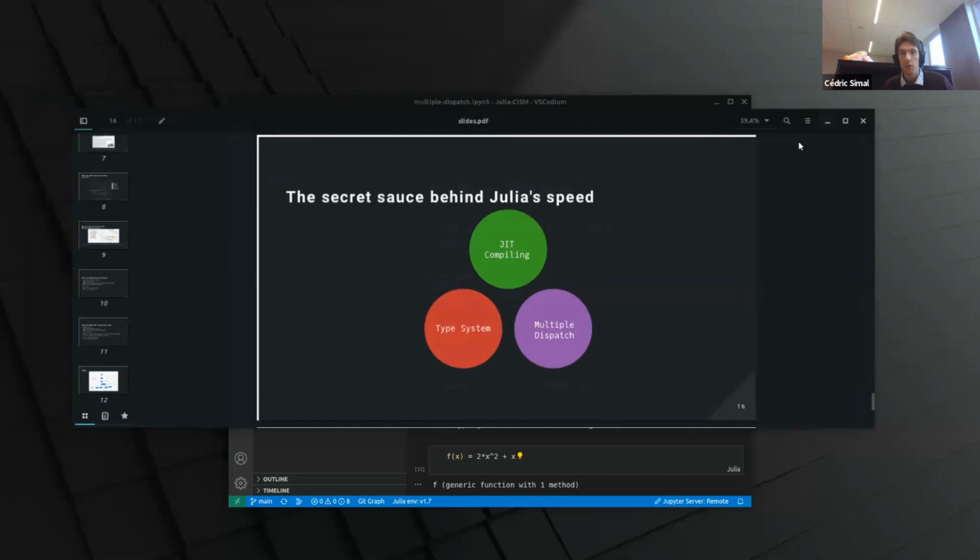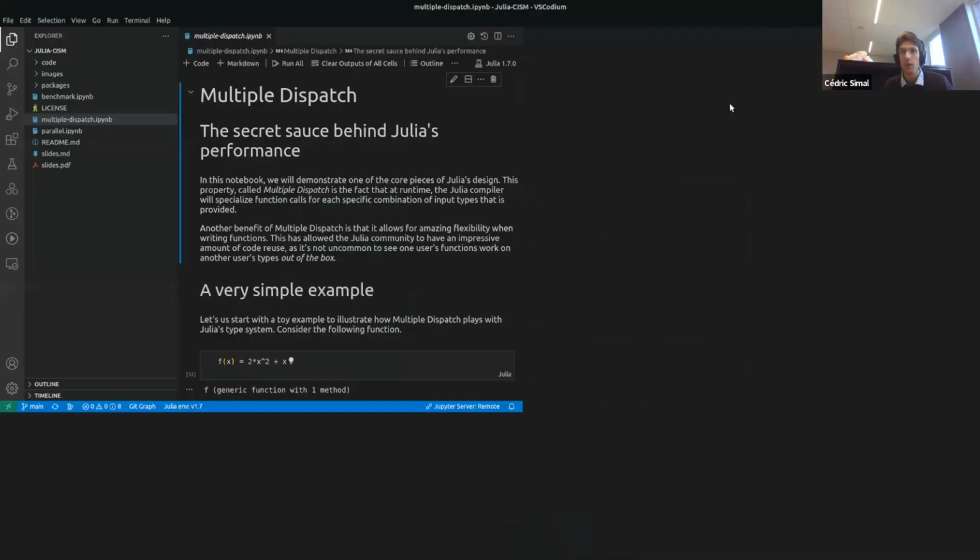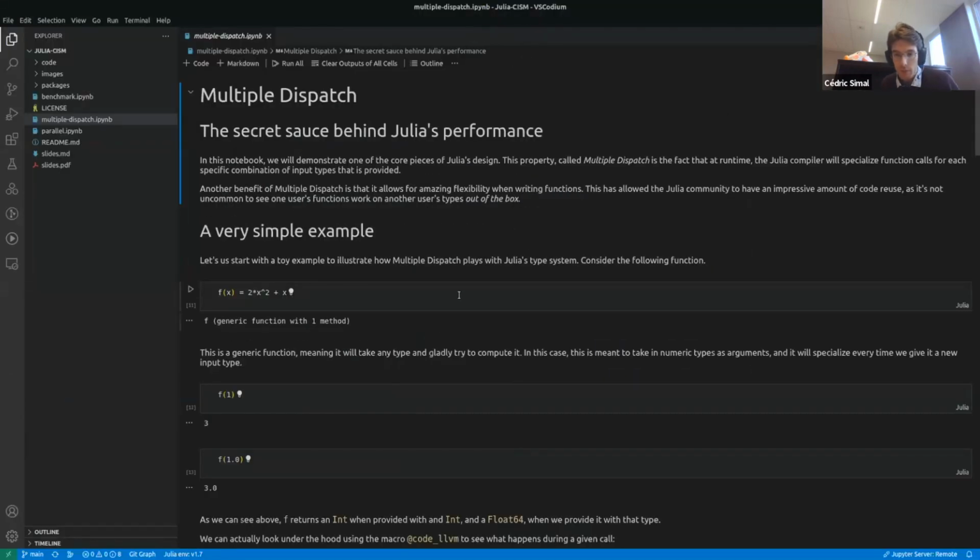Now, if anyone has questions, again, feel free to ask them. Otherwise, I will move straight on. So tell me if I'm going too fast because I feel like I've been going very fast through my slides. But anyway, I have this first notebook to show you what you can do with multiple dispatch.